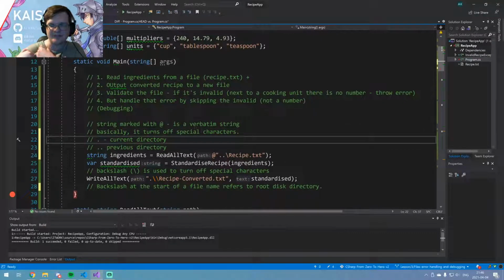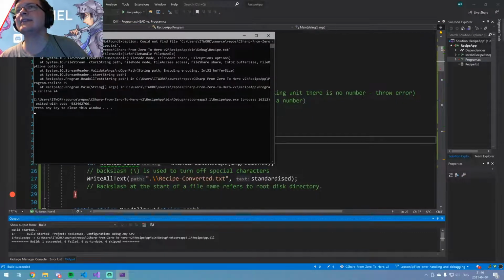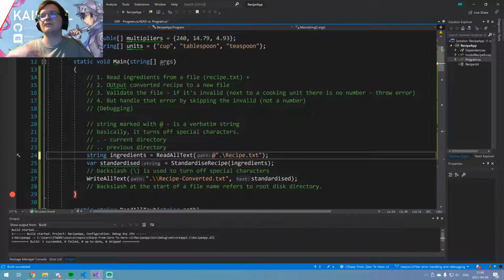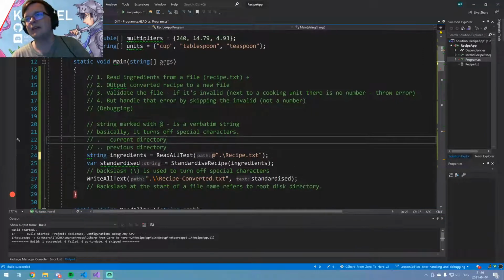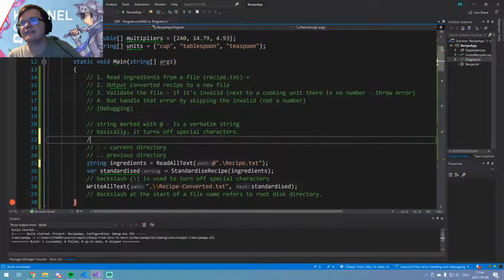What does it mean, previous directory? It means that it will look for stuff at the debug folder, not .NET Core app folder, but the debug folder. So it's not finding anything there. There's nothing there, so it's failing. So be careful how you write your punctuation. Anyways, this is a relative file path.